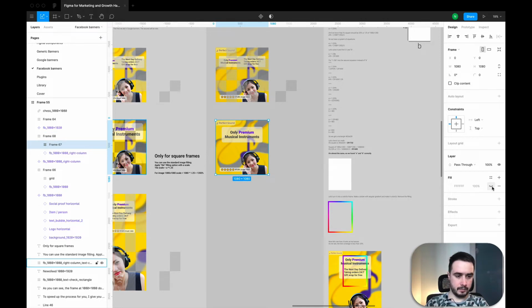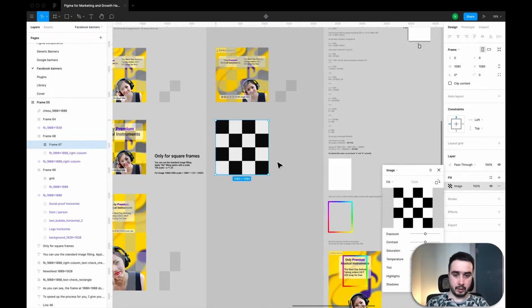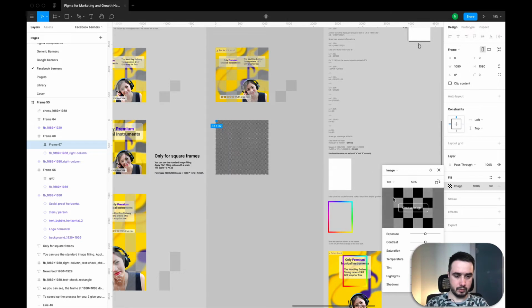Now I fill it, and I use the default image for filling. Actually, this is the chess image, so this is good for me. But as you see, it doesn't fit my size. So I have to choose the tile option, and now I need to understand which scale to set.